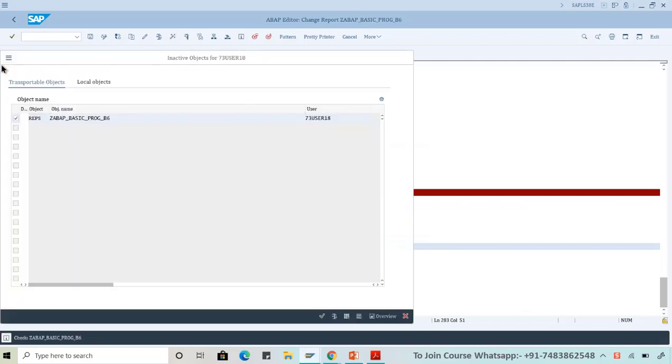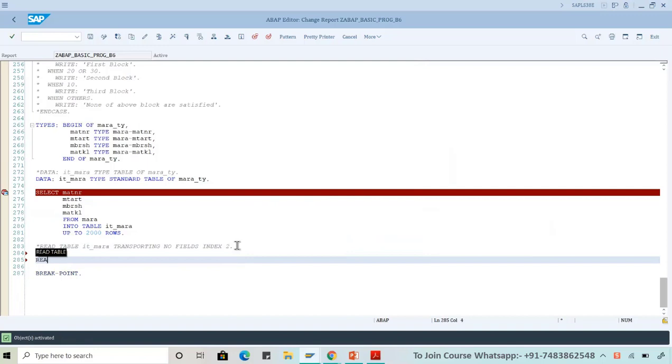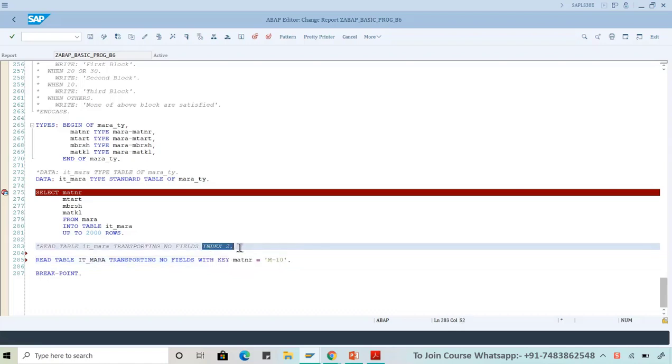Okay, so what is a key field? How can we access records using key fields? It's very simple. Same it underscore Mara, transporting no fields. Let's see with key. With key, let's say matnr equal to some material number, so m-10, something like this. Okay, this is a key. You can access the record using with key or index like this. It supports both key and index. Maybe it would have been better if I show you what this read statement will do.